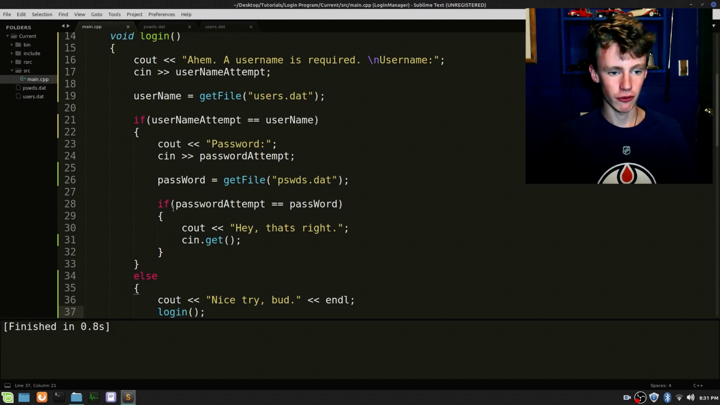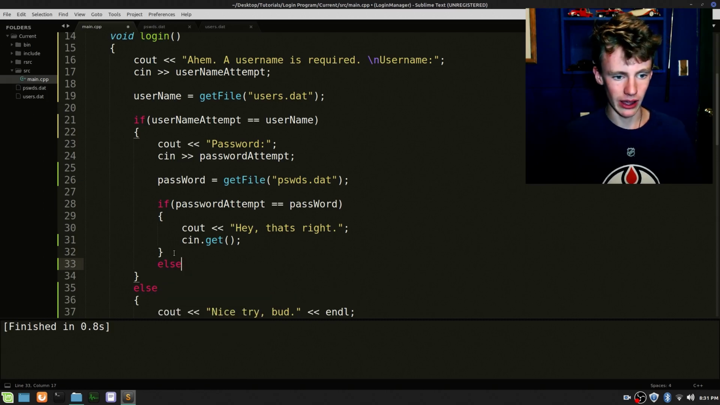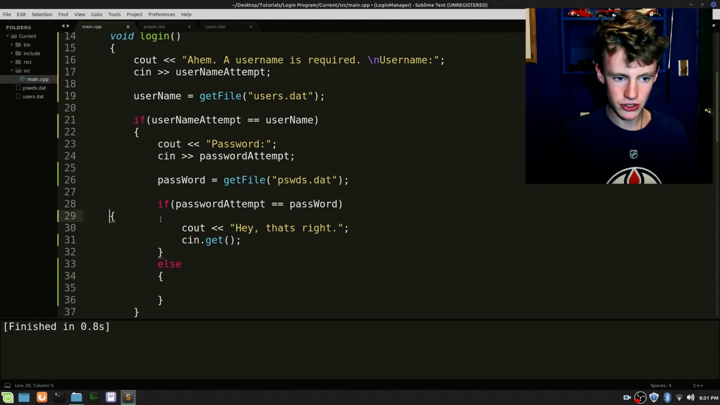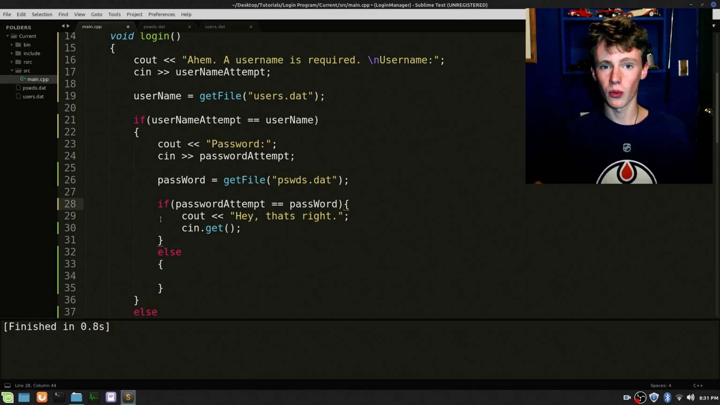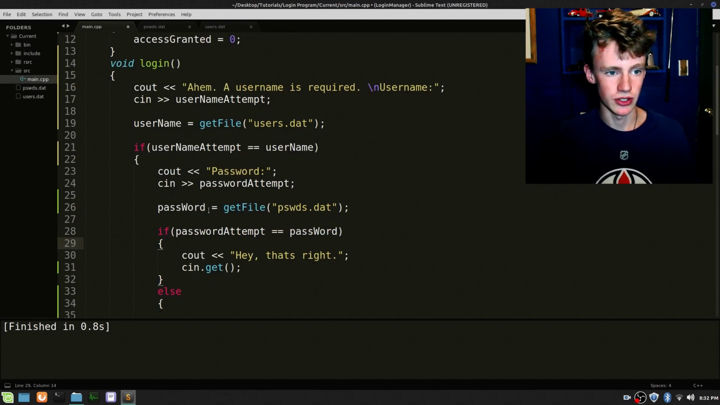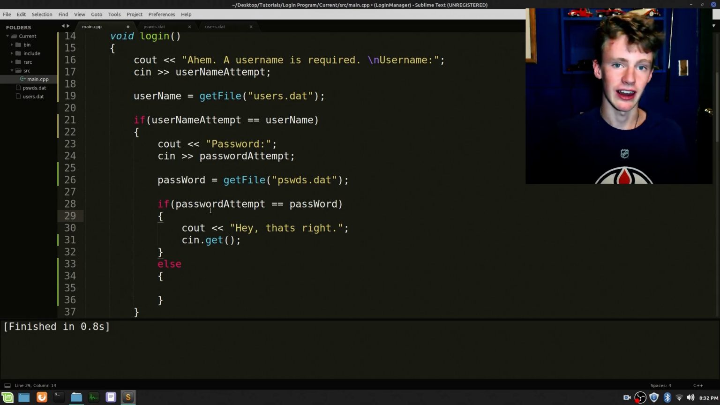Let's do the same thing for the password. So if the password is right, we say, hey, that's right, and that's about it. Now if it's wrong, we go else. And you may have noticed I switched my style of doing curly braces. I used to always do it like this. I thought it was the cleaner way because it saved lines of code. And I realized, to sacrifice a couple lines of code for a bit of readability, it's not a bad thing to do. My brother actually started using this style first, and then I kind of followed his steps too.